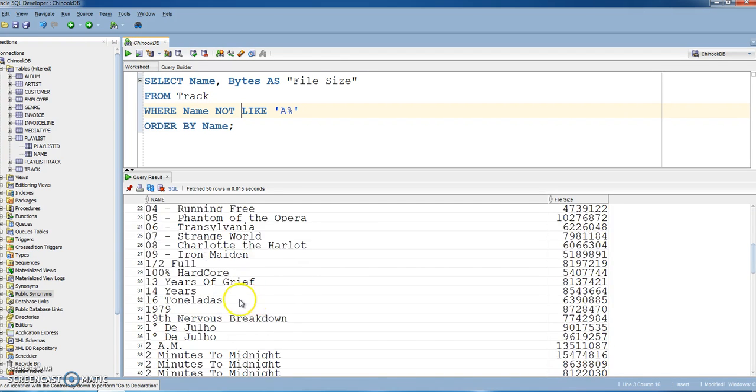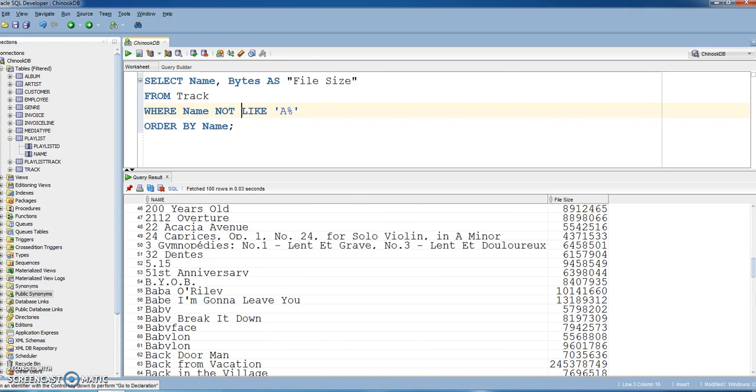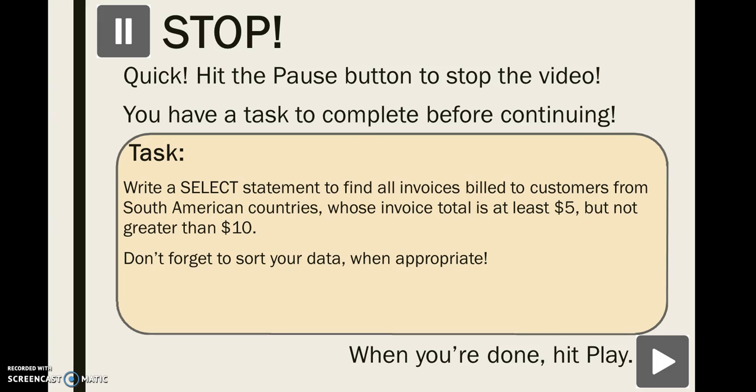So if I scroll down here, this is sorted. You can see I go from numbers directly to B. So there's no A records. So here's the pause task for this lesson.